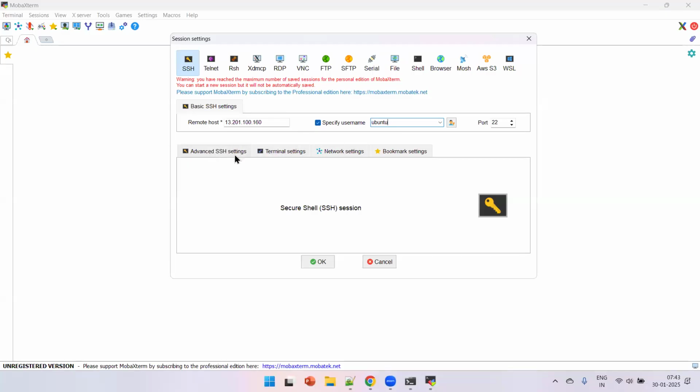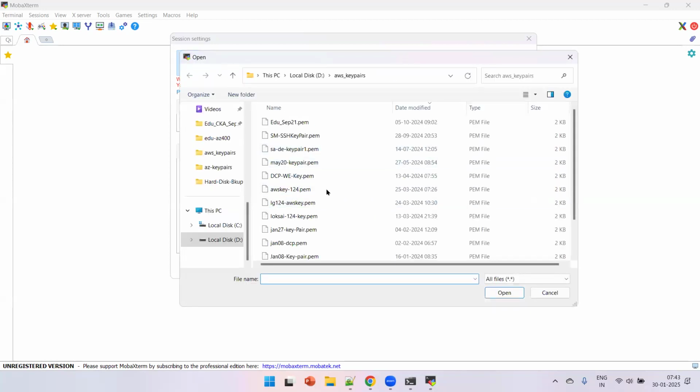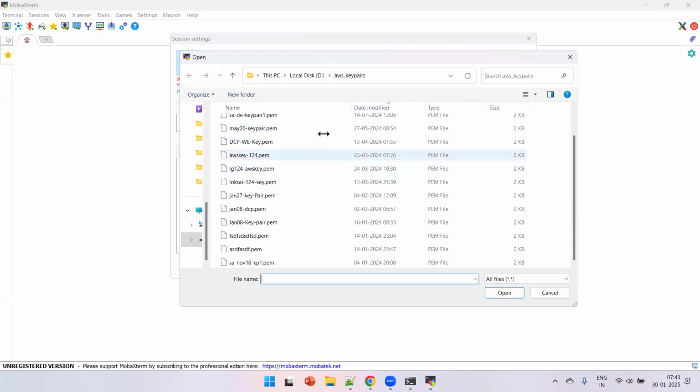And the next step is to select this Advanced SSH settings tab. Okay. And here you can find something called the Use private key checkbox. Enable this checkbox. You can get this Browse button enabled. Click on that Browse button. It will take you to your file system where your PEM files are available. Just go to the location and choose the PEM file which is associated with that instance.